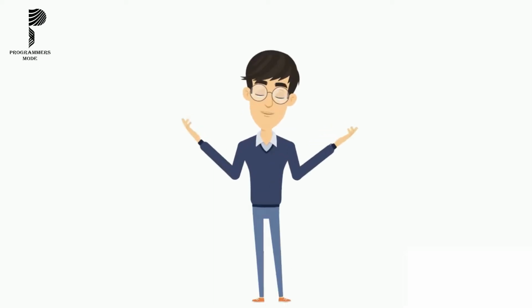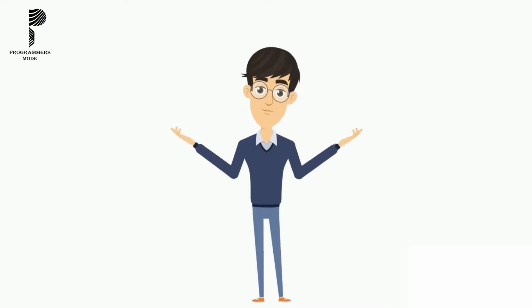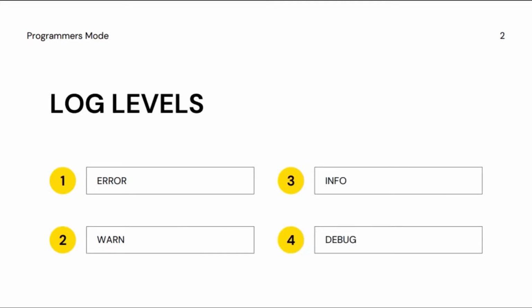There are many applications and packages which help you deal with logs, and obviously they come with different methods. But here we'll talk about some log levels that are commonly present. They are error, warn, info, and debug. Let's discuss them in detail one by one.